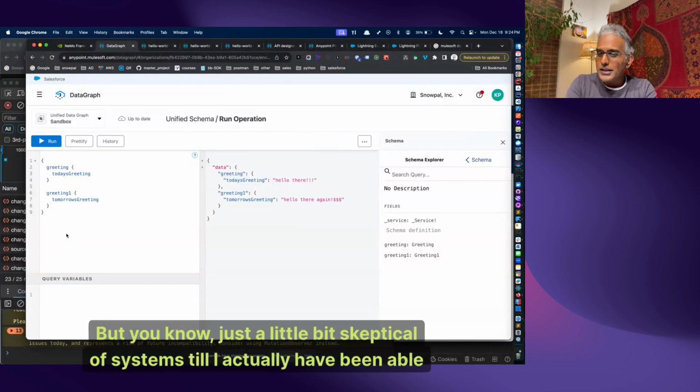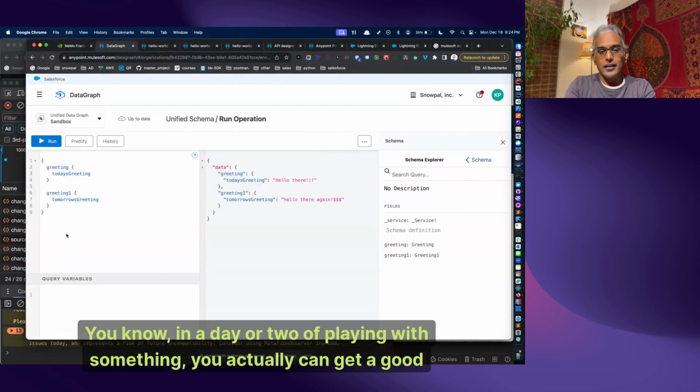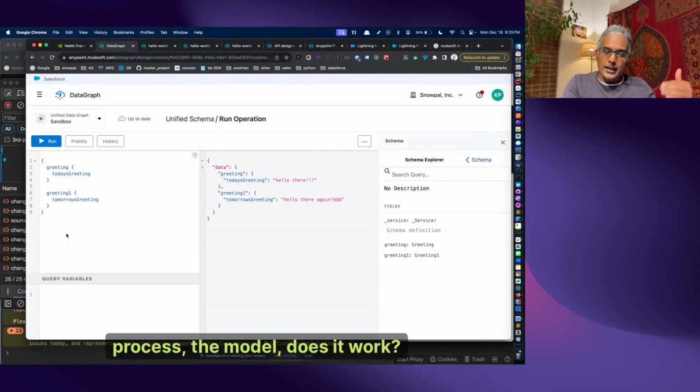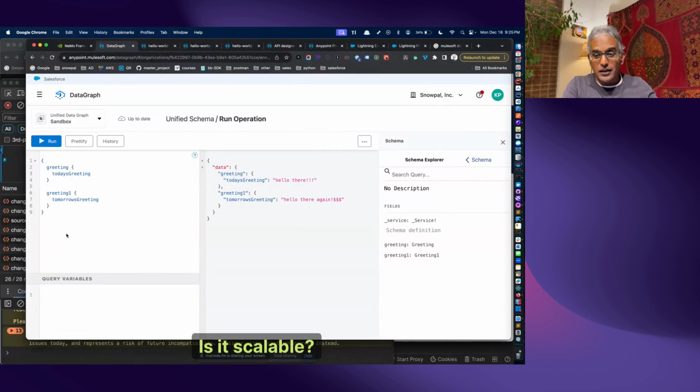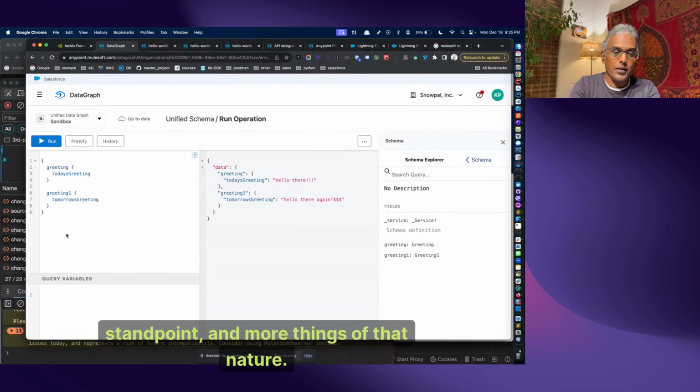But just a little bit skeptical of systems. Still, I actually have been able to use it, test it, get my feet wet. In a day or two of playing with something, you actually can get a good level of detail, understanding how the dev mechanism works. Whether the process, the model, does it work? Is it scalable? Is it scalable from a development standpoint? Scalable from a runtime standpoint, and more things of that nature.